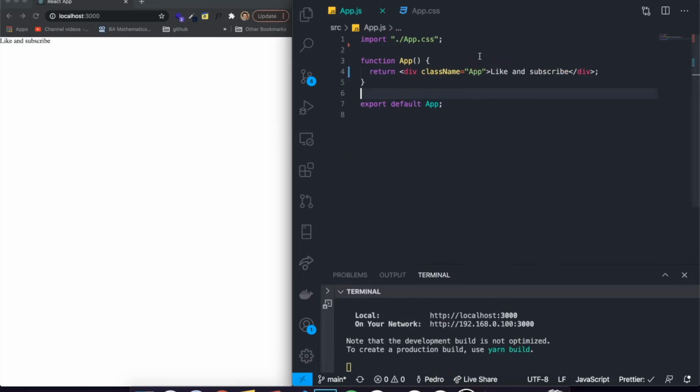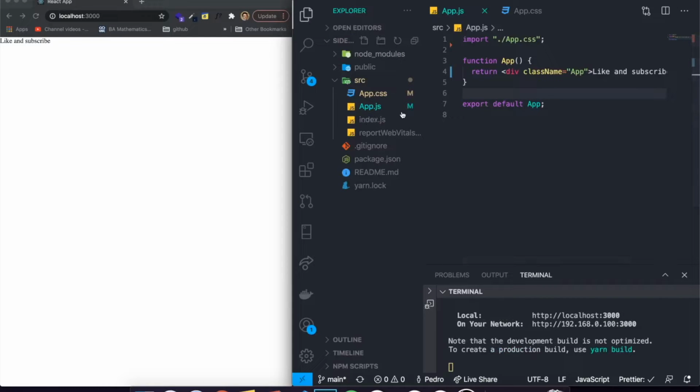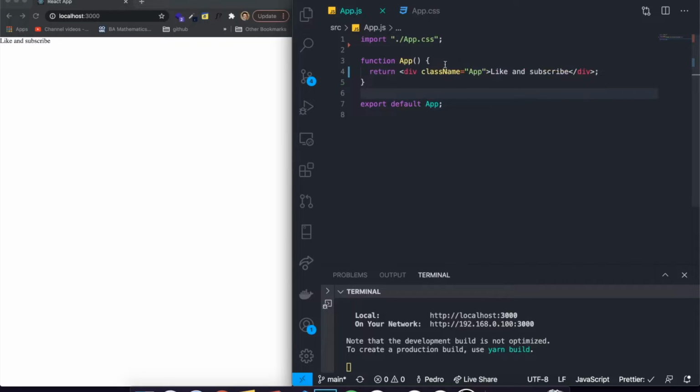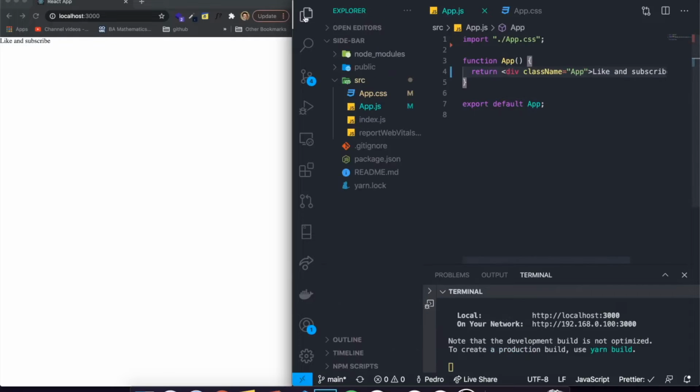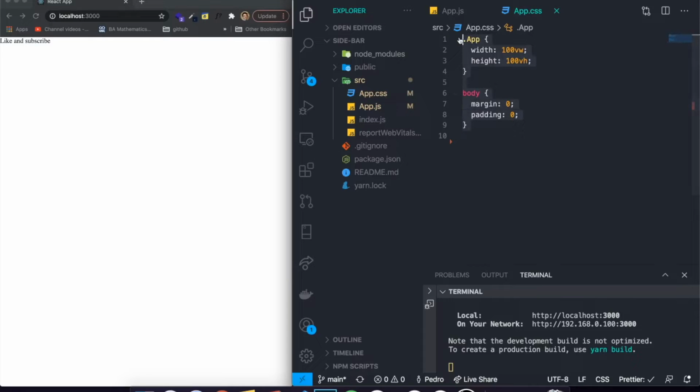Okay guys, so let's start the project from the beginning. You can see I have a simple React application here. It has literally nothing, just an app.js, which has our app component, which currently just says like and subscribe, which you guys should do if you want me to continue posting videos. But basically we just have this and also the app.css, which is like nothing.